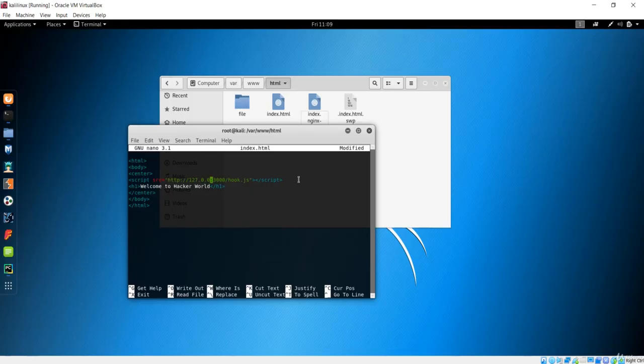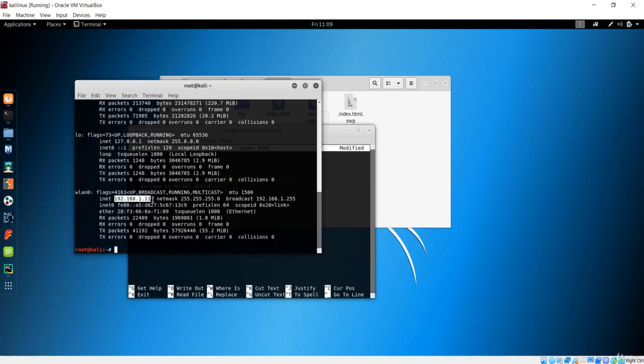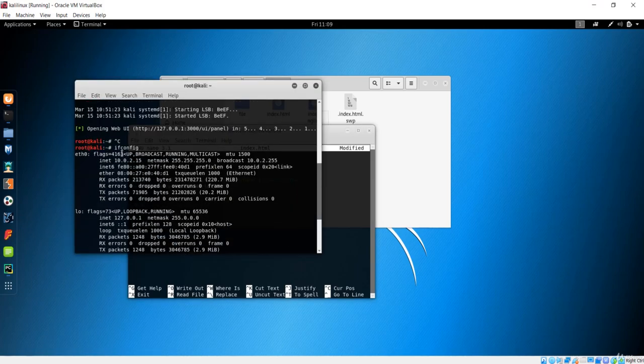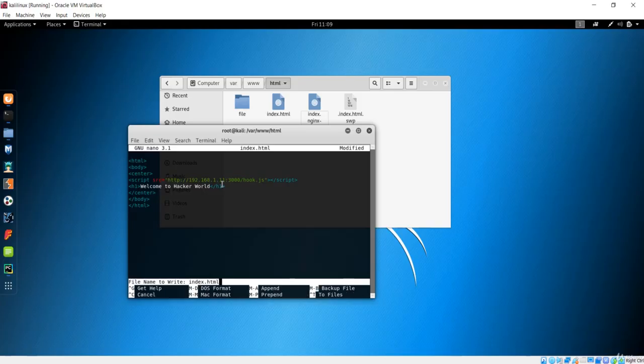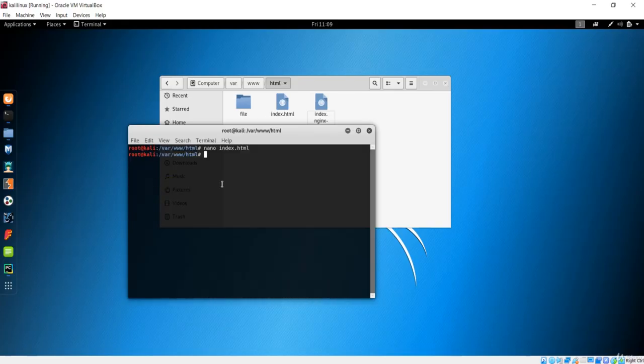So I'll just say that now the IP is 192.168.1.11. So this is the IP address of the Kali machine. You can clearly see over here. You can also use this interface of the eth0, which is this IP address, and now our web page is ready. So in order to save, just press Ctrl O and hit enter, and Ctrl X to exit.